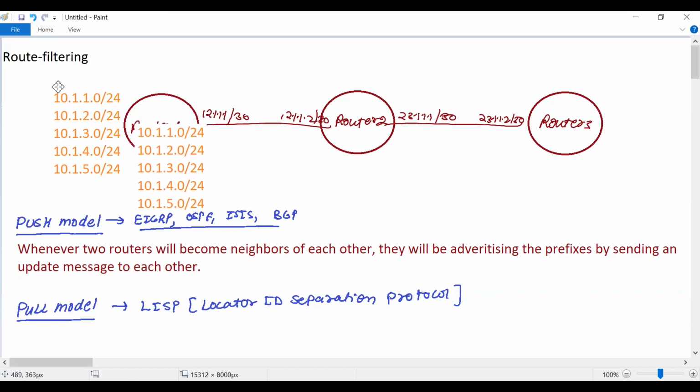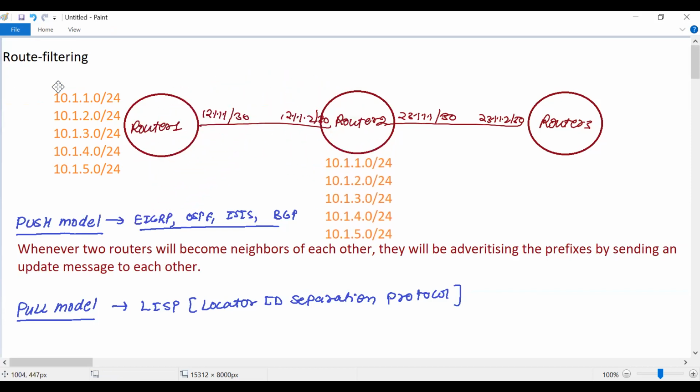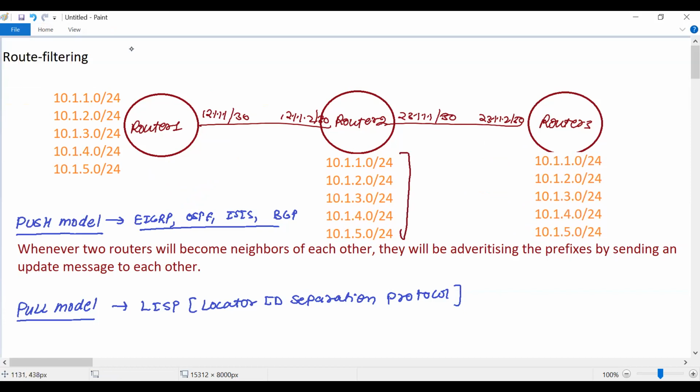So what will R1 do? R1 will advertise all of the prefixes to R2. Likewise, what will R2 do? R2 will advertise these prefixes to R3. R2 will say that for me, next hop is 12.1.1.1, and for R3, next hop is 23.1.1.1. Right. So this is known as the push model.